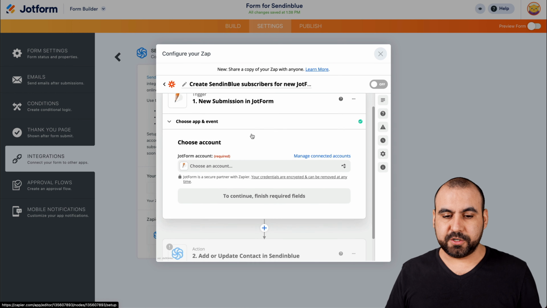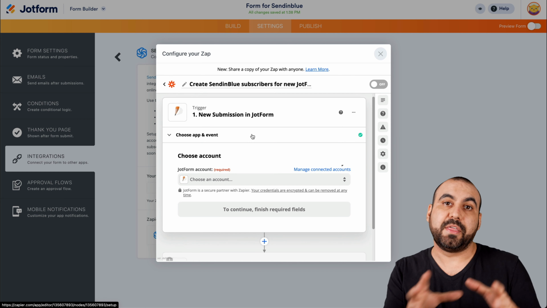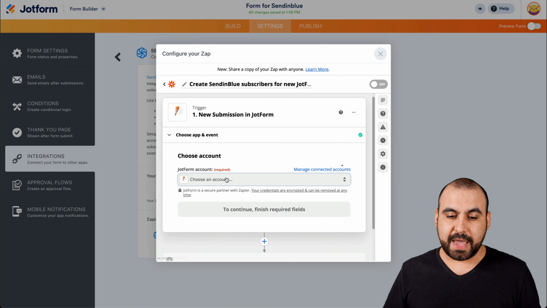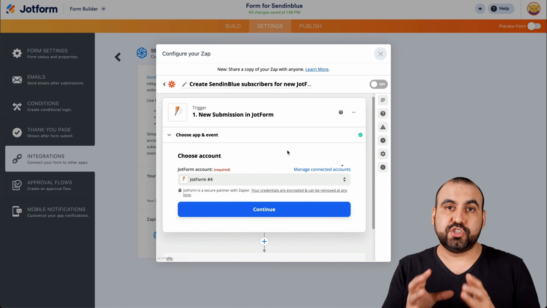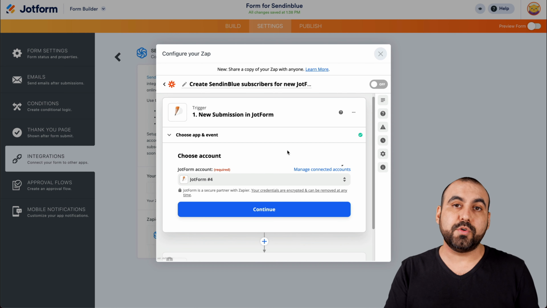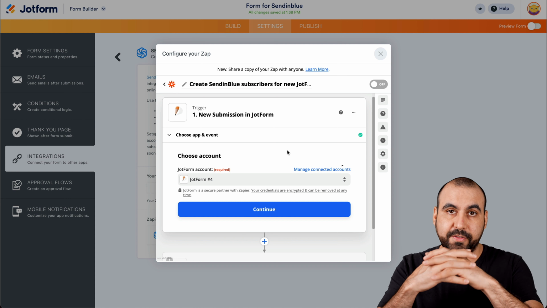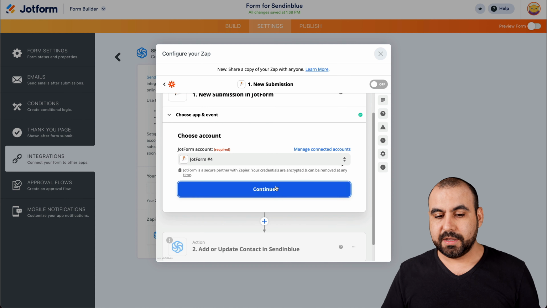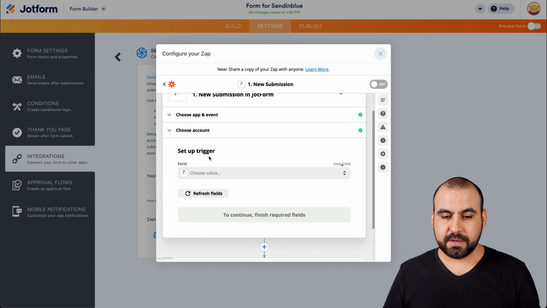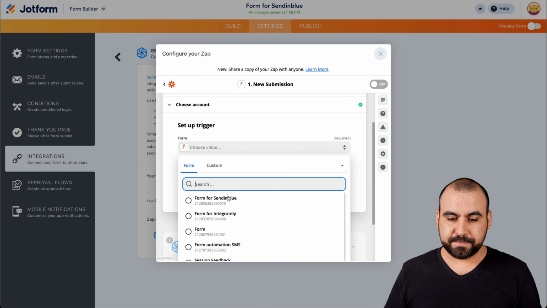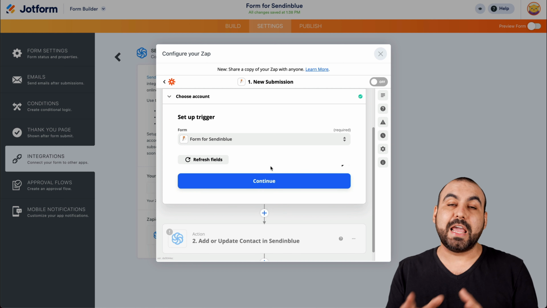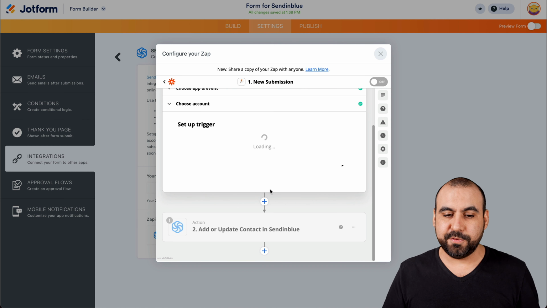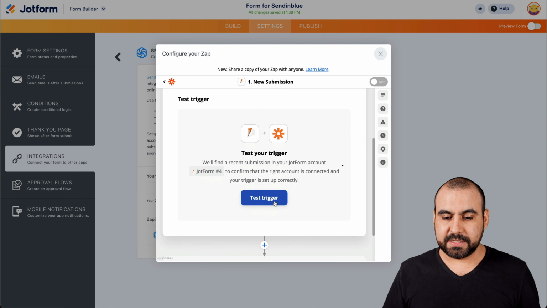Let's go ahead and first choose our trigger, which is this form that we're working on, and we're gonna connect to our Jotform account. In this case, I already connected Jotform with Zapier, but if you haven't done so, you will need to allow access so they can connect one with another. Let's go ahead and continue. We're going to choose the form, and in this case, we're gonna choose the form for Sendinblue. Remember, we named this previously. That way we can find it easily. Let's go ahead and continue. Let's test the trigger.